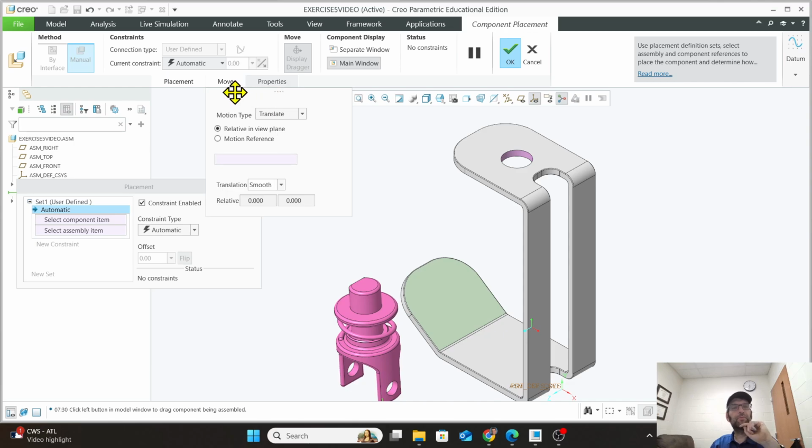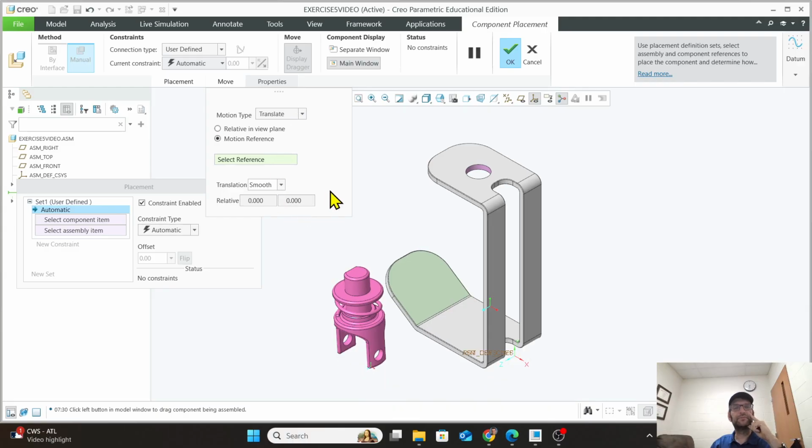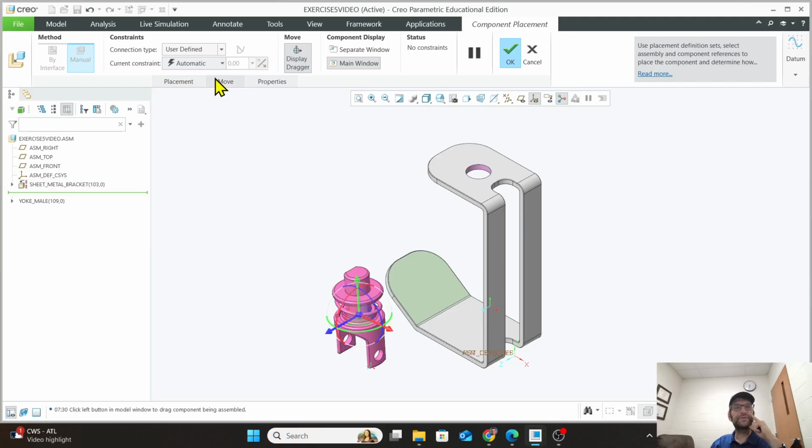All right. So one other thing that we need to do, because we're going to do a motion study of this, and we want a motion study to function, is under these properties, this motion type, we want to change this to motion reference. Okay, there's nothing else that we're going to need to do.